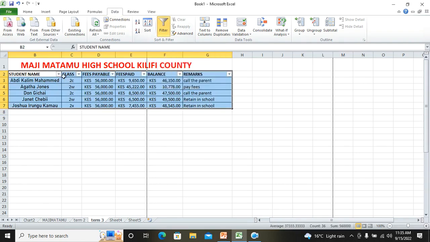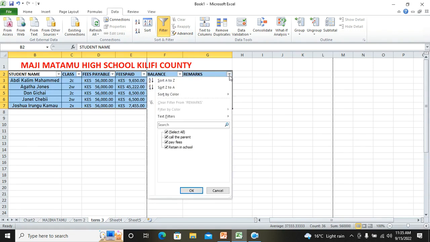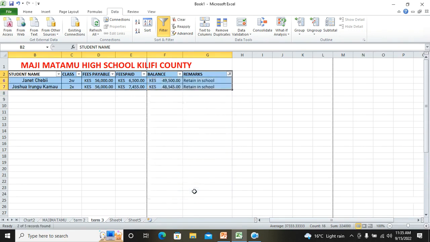You'll notice there are some small filters that have been added. If I click, you can see they are not there. When I click on the filter, you can see there are some filters that are here. So I want to filter the remarks. So I go to this filter for remarks and click on it. Then deselect select all, and select retain in school. Then click on OK. There we are. It has only produced those values which are equivalent to retain in school.